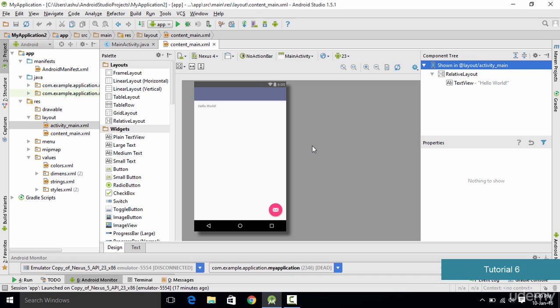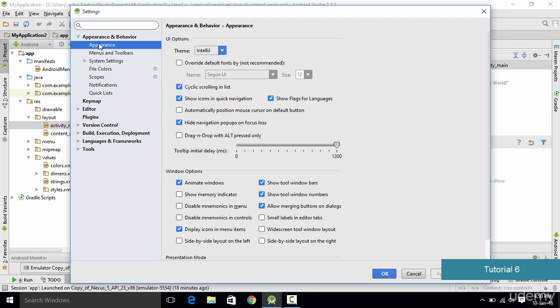Now one more thing which I wanted to mention is that you could also change the theme for your Android Studio application. So for example, if you want a darker theme for the layout of the Android Studio IDE, then you could change it. In order to change it, just simply go on File, then go to Settings, and in the settings under Appearance and Behavior, you simply click the Appearance option and it is going to display the theme for you.